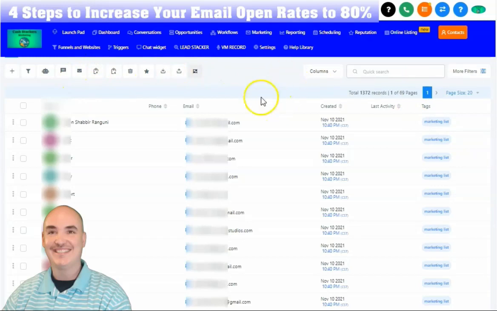Now, on personalization, you have the ability to select this tag or this specific list, and you can click on these.